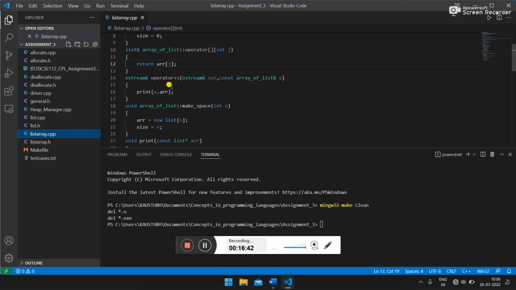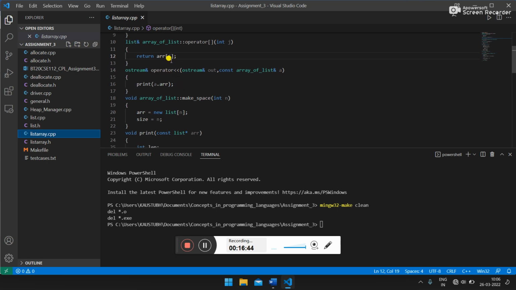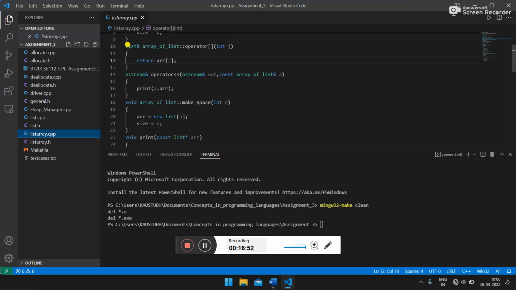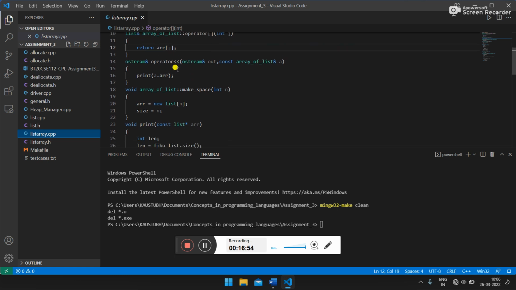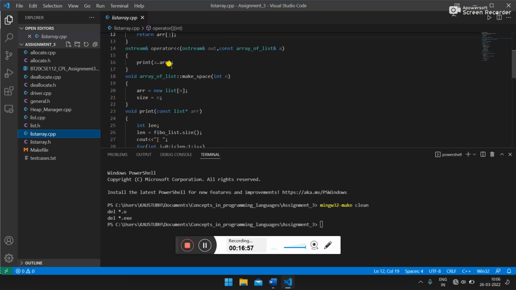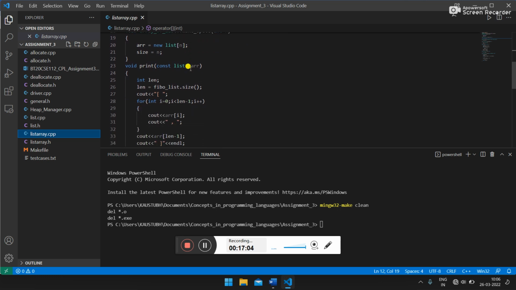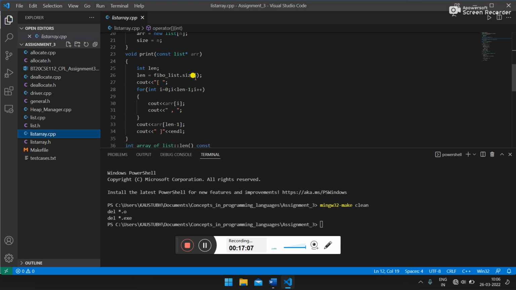After that, here it is referring to our individual list, because this is the array of lists. So assignment is possible here because a reference is returned. Then for this cout we do it like this: a dot arr is sent, and the print function is called here. So here there is the print function. So len is Fibonacci list of size, because in our program this Fibonacci list is up to our requirement, and all will be the same. This number of blocks will be the same also.